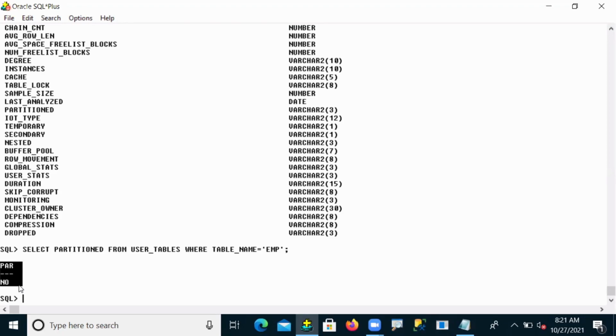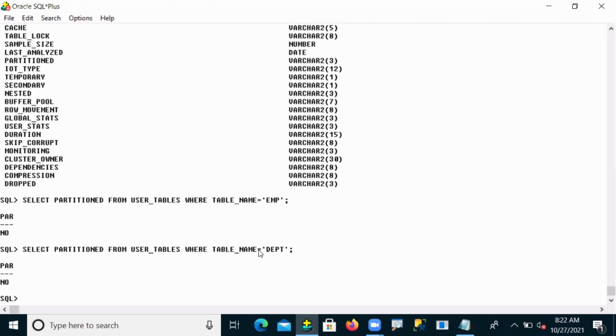What happened, guys? Is your EMP table a partition table or not? No, it is not a partition table. Okay, fine. In the same way, suppose I want to see one more table, for example the DEPT table. Is the DEPT table a partition table or not? This table is also not a partition table.